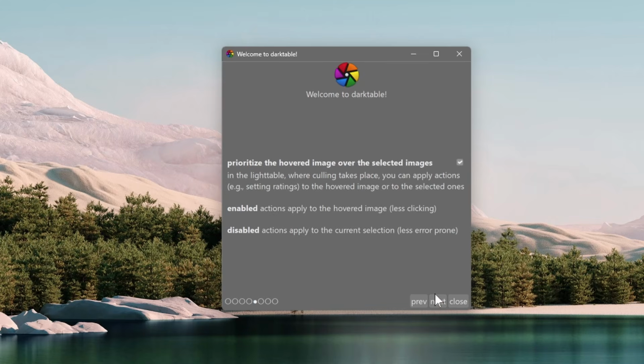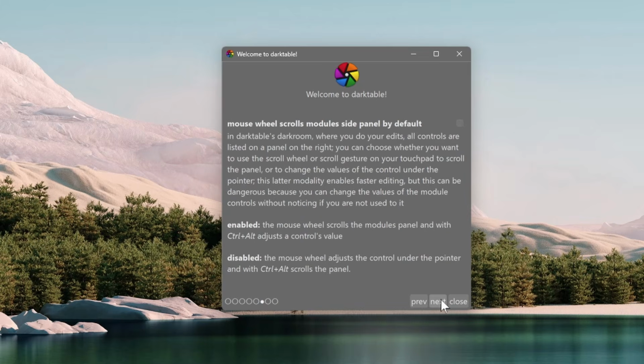Basically, I don't want any priority to be given to an image that I just happen to have my mouse on top of, because I all the time will hit the wrong button on the keyboard and I don't want to accidentally delete or change a rating for a photo that I want to keep just because I have my mouse hovered over a photo. However, this is like all the other changes. If you don't like it after you get in and play around with it, you can always come back and change it again later. No big deal.